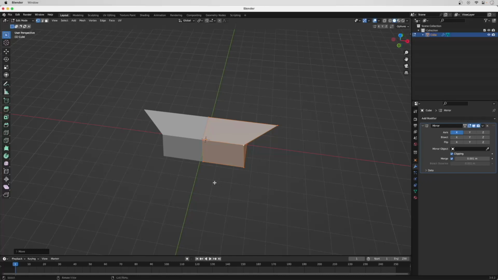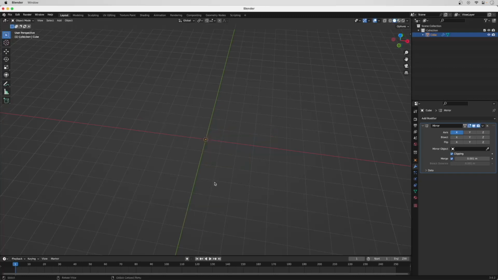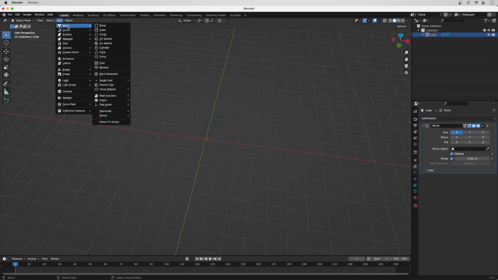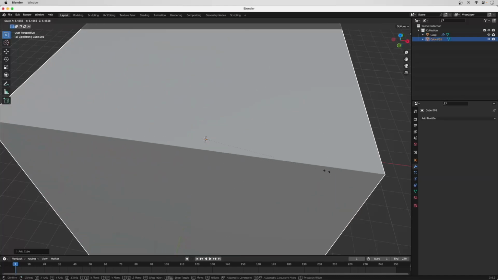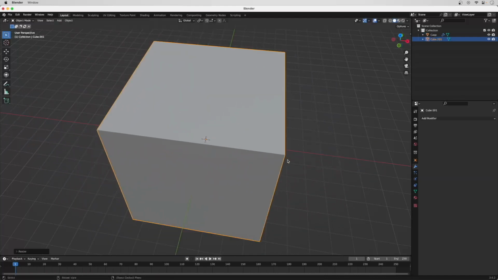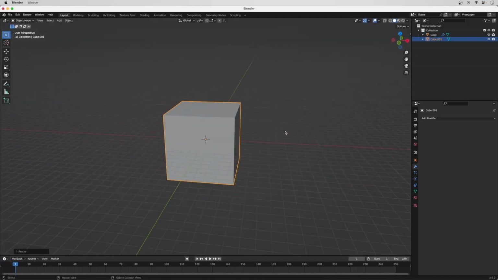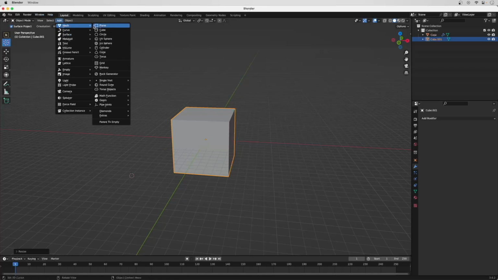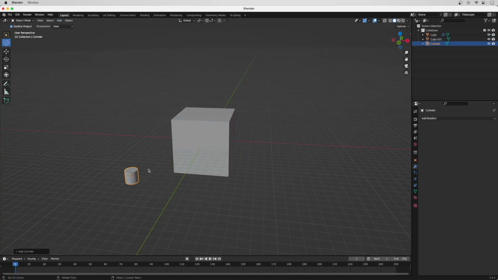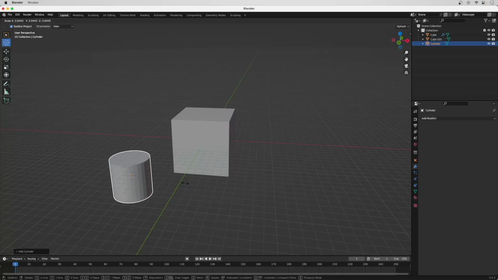So I'm going to just delete this. Go into object mode. Go to add mesh. Right now I'm going to add a cube. Now I'm going to scale it. So I'm going to hit S. I'm going to make it pretty big. Now I'm going to go to the cursor tool and put my cursor there. I'll go to add, mesh, and this time I'll just go, why not a cylinder? I'll just scale this up right now and I'll rotate it.